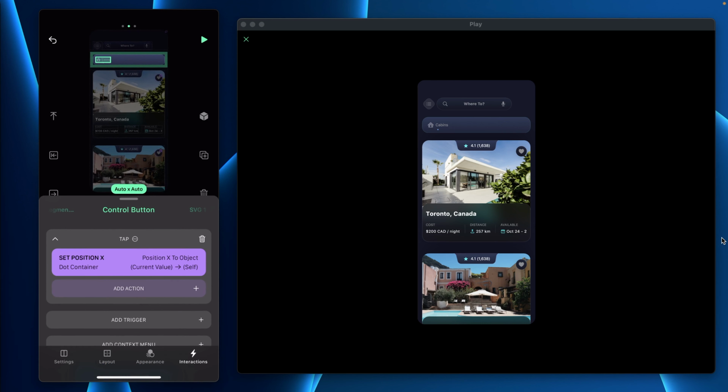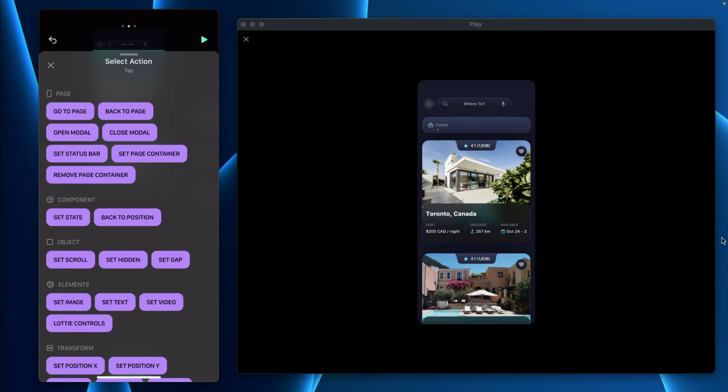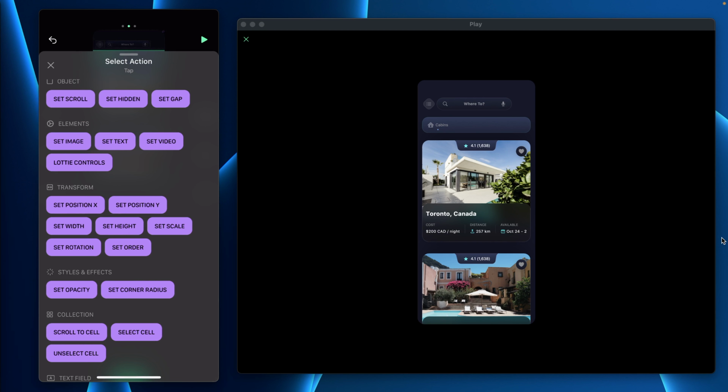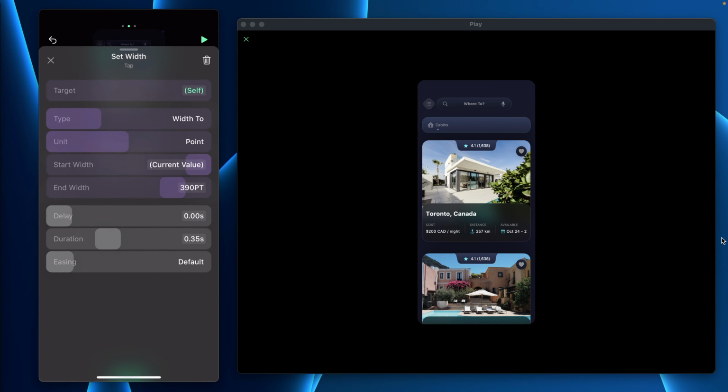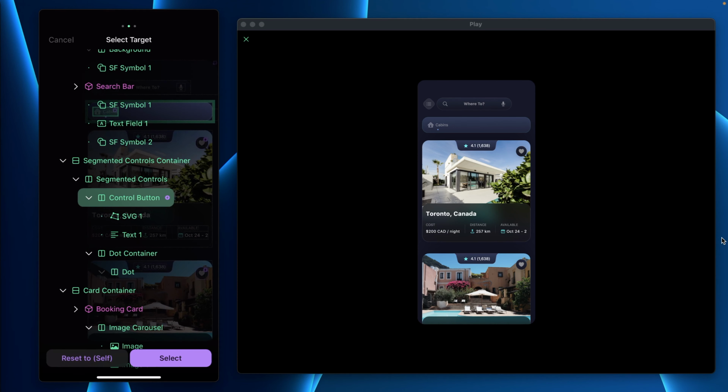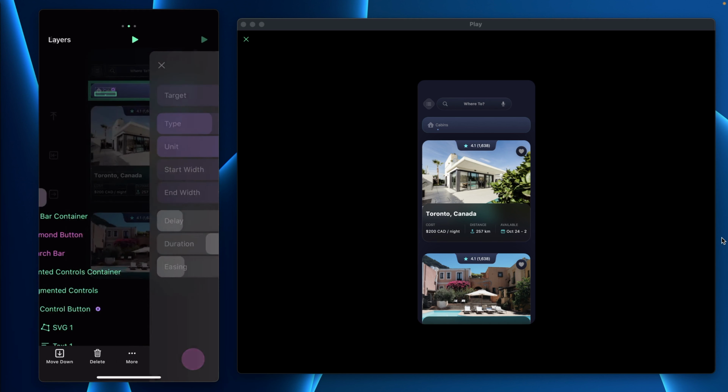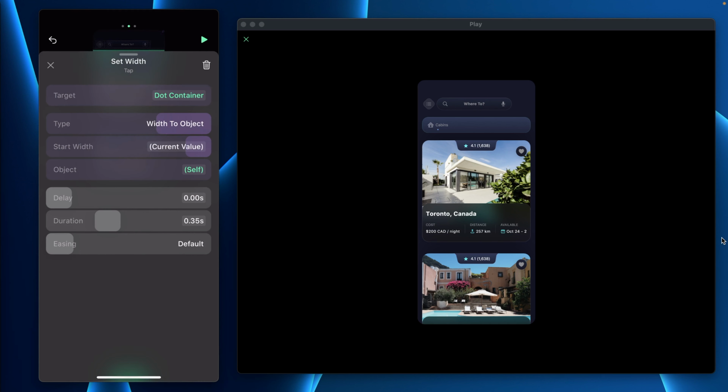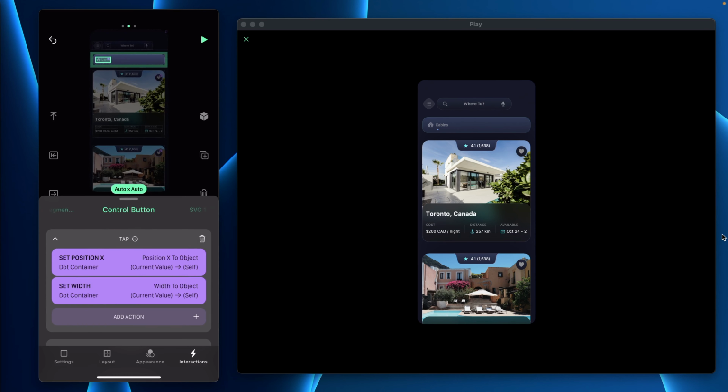Then we're going to add a second action. This one is set width. The reason is because not all buttons will have the same width, and if you want to center the dot to that button, we need to change the width. The target is also the dot container, width to object, duration 0.5, and ease in and out. Then we're going to duplicate this control button 3 more times.